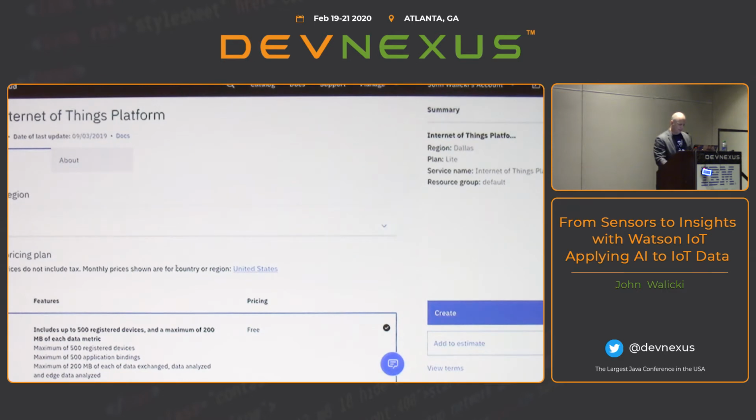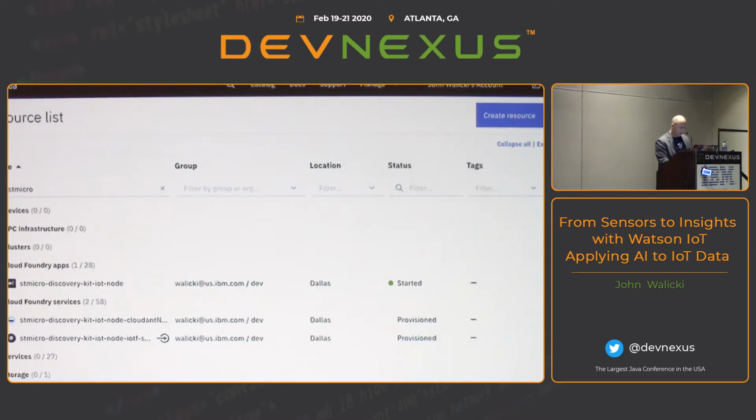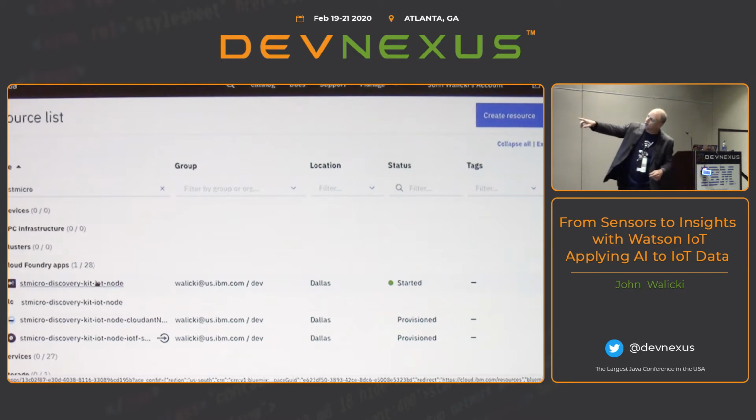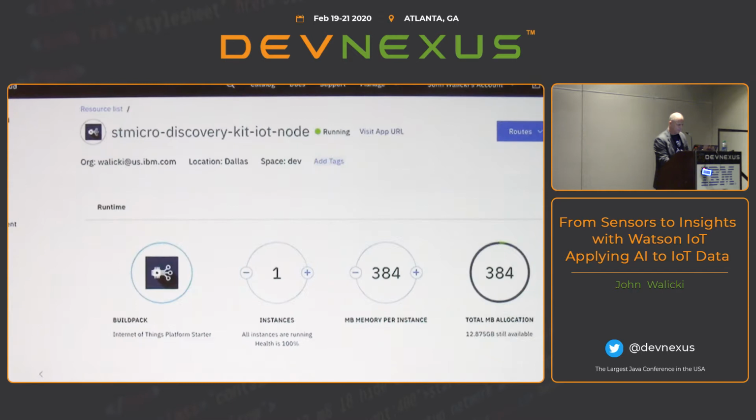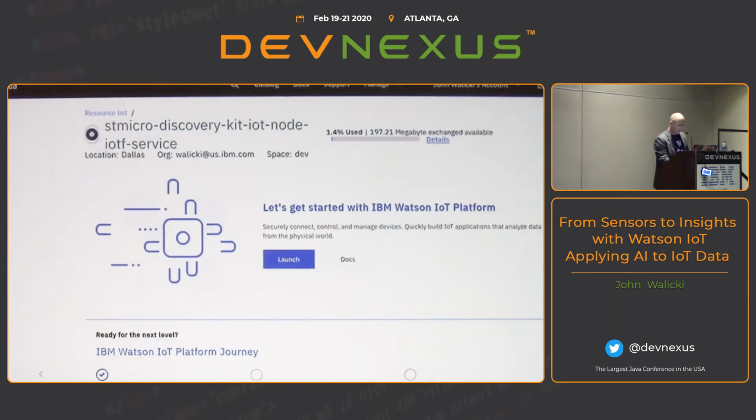So when I launched that IoT platform instance, I get myself a login here. I'm going to show you that. So once here, my thing is now called the ST Micro Discovery Kit. So that's what it's called. And when I created an instance of that, I have now a Cloudant database for my data, and a Node-RED instance, an IoT instance here as well, and I can go open those up. And so there it is. We see it's running. I'm going to jump over that and just go here for a second.